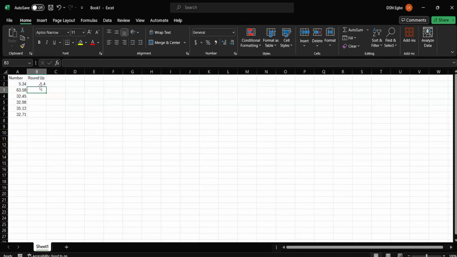So we are getting 5.4. After the decimal place we just want 1 and we want it rounded up. Let's have this all down. And we see 63.58 is giving us 63.6, and then this is giving us 32.5, and 35.1 is just giving us 35.2. It just rounds up the number.